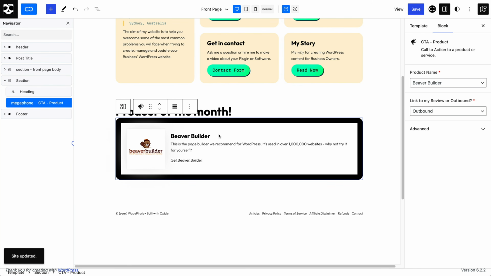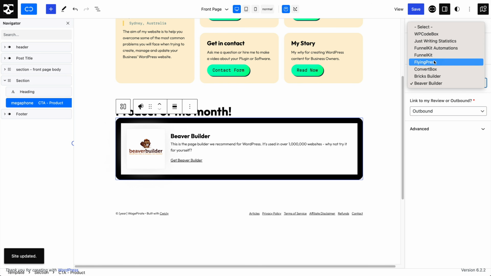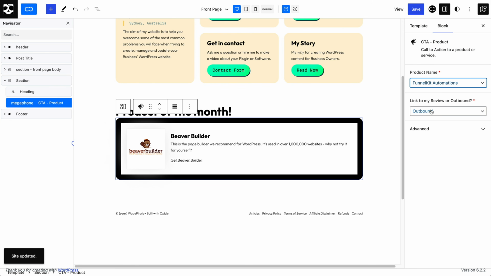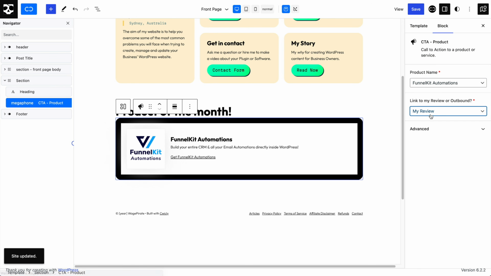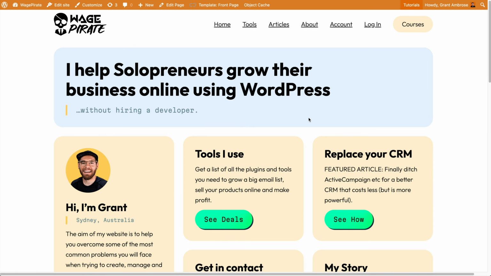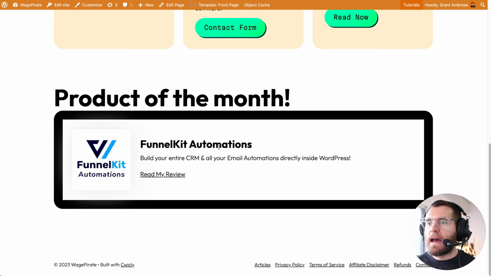So there's a product block, there's that. And I'm just going to change this to, let's do FunnelKit Automations. And I'm going to link to the review on my website. So save and save, reload my homepage, go down, and there that is there. But with Bricks Builder, if I was building my homepage using Bricks Builder, I can't output my custom blocks that I've made for my blog post.